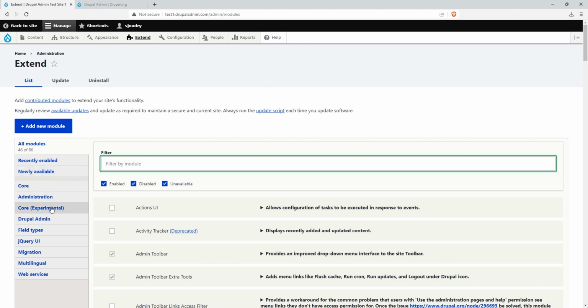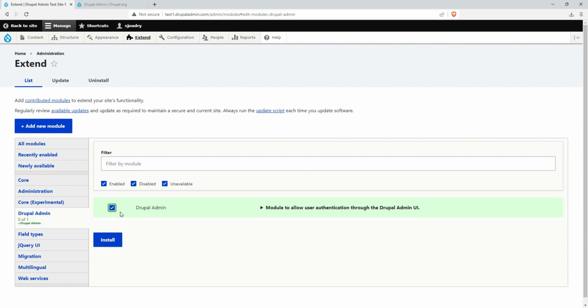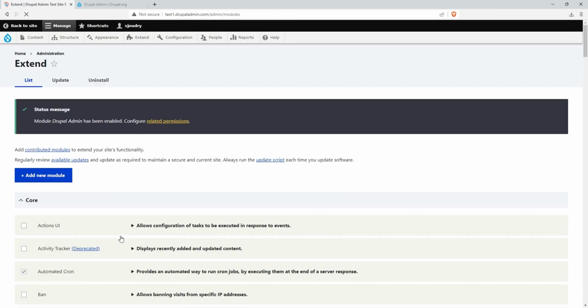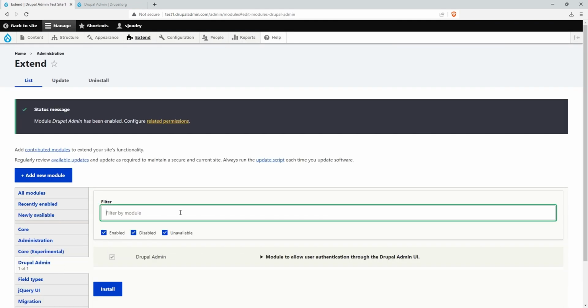and configured. Check this box to enable the Drupal Admin module and press the Install button. The Drupal Admin module is now installed and needs to be configured.